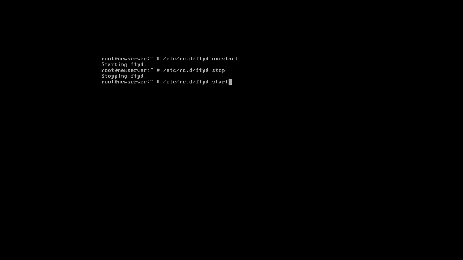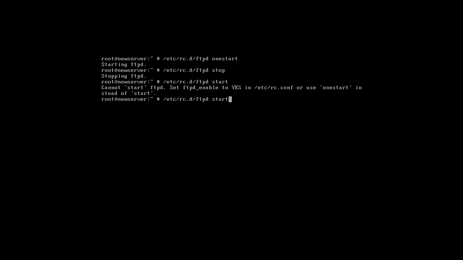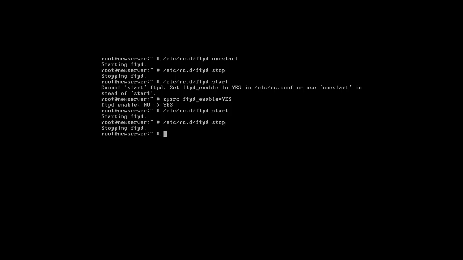What happens if I do start? And then it says, cannot start ftpd, set ftpd_enable to yes in /etc/rc.conf or use onestart instead of start. So if we were having ftpd enabled in /etc/rc.conf like this, then we could run this command, /etc/rc.d/ftpd start, like this, of course. But if you don't have it enabled, you need to use onestart, and that's the main difference.